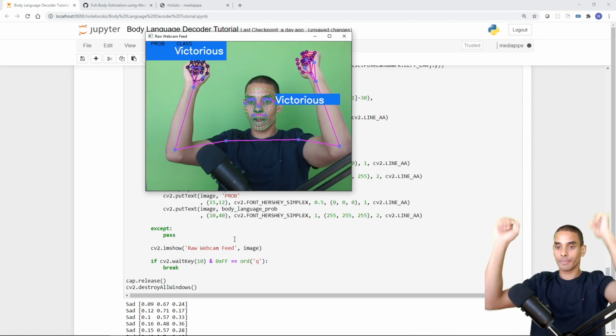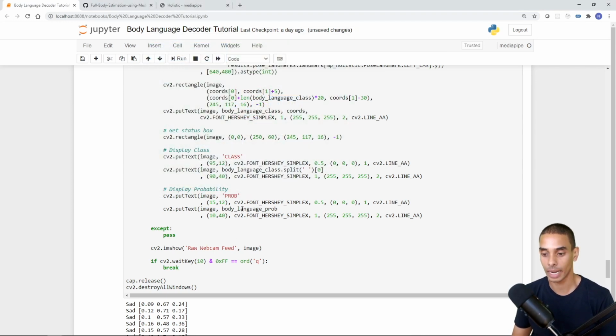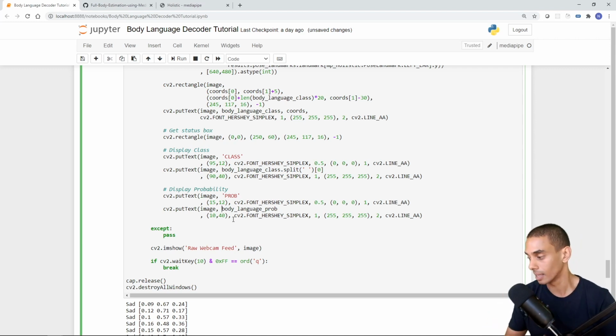Pretty sweet, right? Now, probability isn't working, and I realized just after I ran it why it's not. So let's quit out of this. We actually need to extract the maximum probability out of this. So let's go ahead and do this. We can do this with np.argmax.